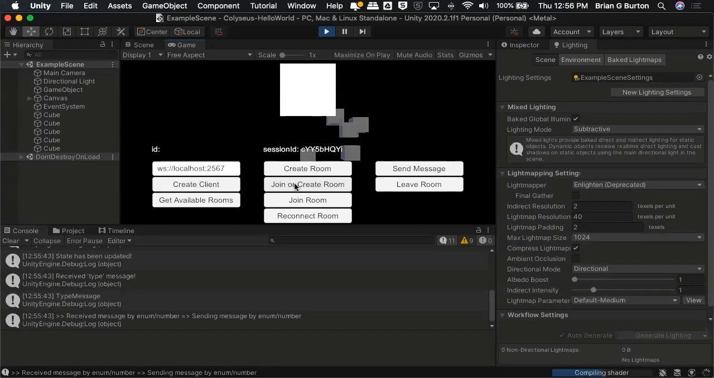Now what join or create does is if there is currently an existing room, you're going to pop in, you're going to join it. If there isn't a room, create it. Isn't that a wonderful command? This just looks like 8-bit Among Us. So right now, we've joined or created a room. We've got a session ID. If you've got a session ID, you probably have some cubes in the background.